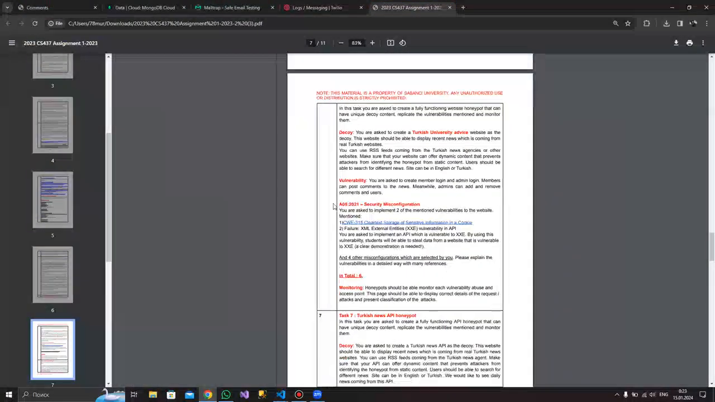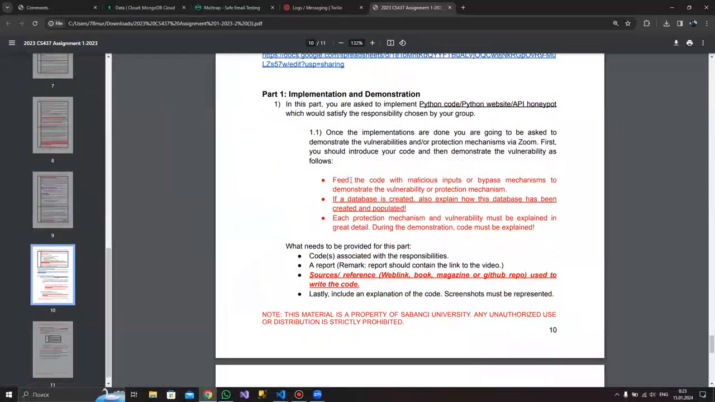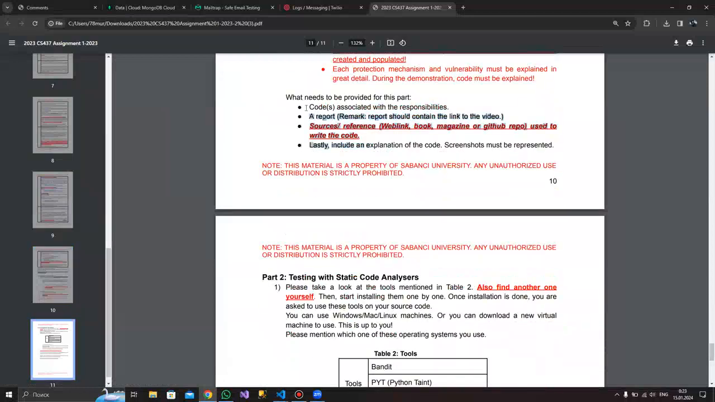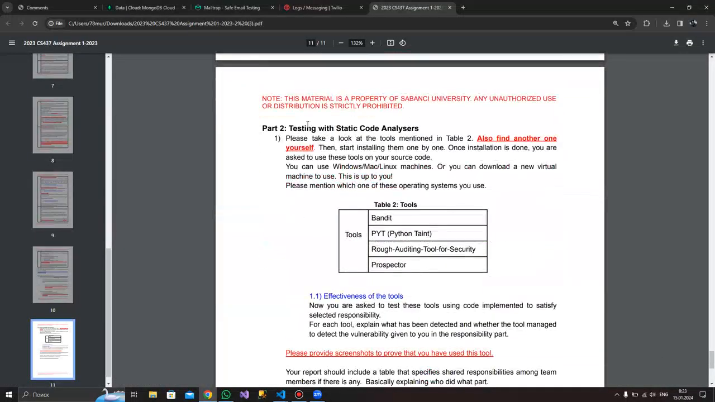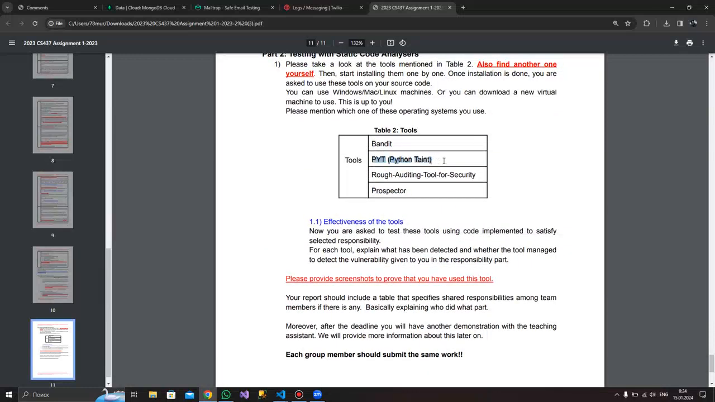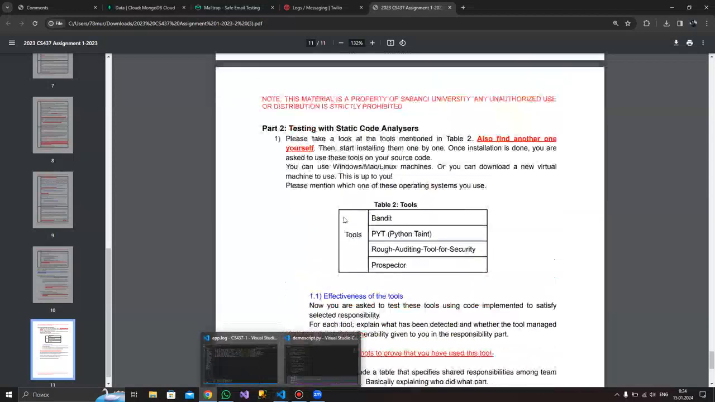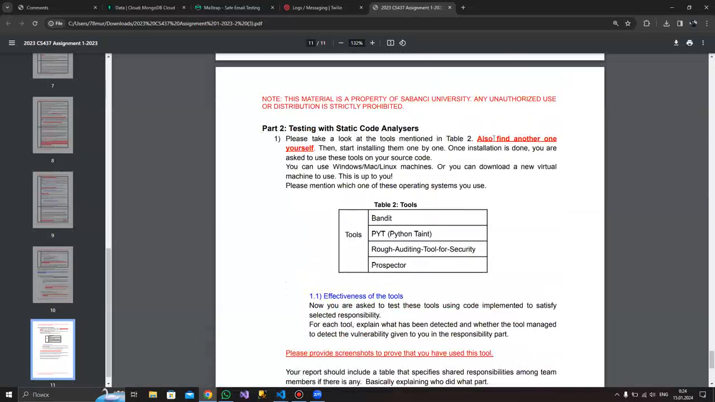So it was part one, basically a demonstration of our website, of its functionality, of its vulnerabilities, and so on and so forth. So everything is here. The second part is testing with static code analyzers. We did test it with Bandit. We did test it with Prospector. There was some problem with Python Taint, a very old GitHub repository. It was a bit hard to implement it. We also used some other tools of our choice, which is stated here. You can also find another one yourself.